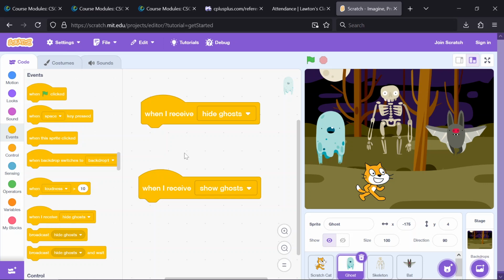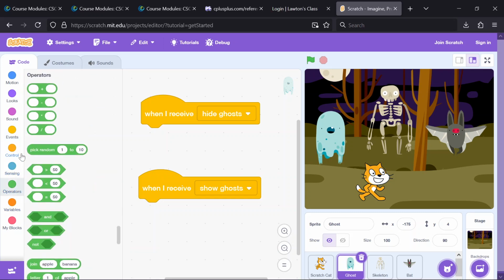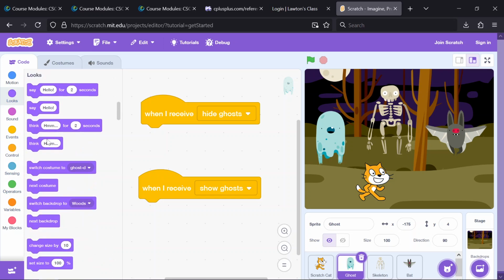Yeah, that's all they need to do, right? If somebody asks them to show themselves, all they need to do is run their show block. If somebody asks them to hide themselves, all they need to do is run their hide block. Good, thank you. I appreciate your response. All right, so does that make sense to us?